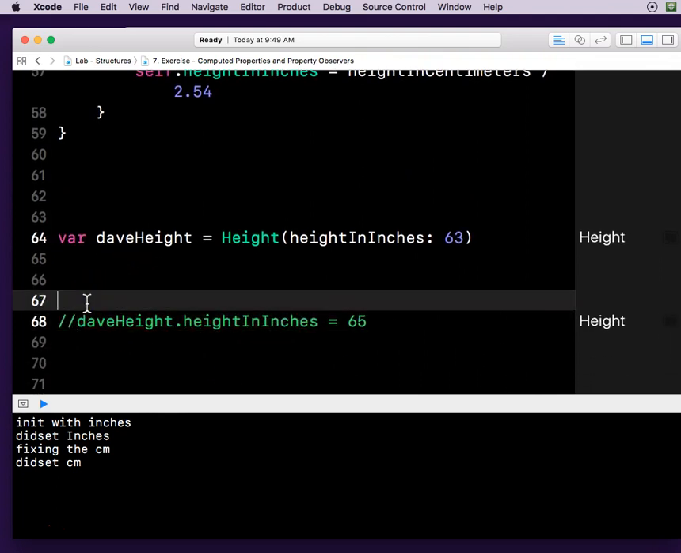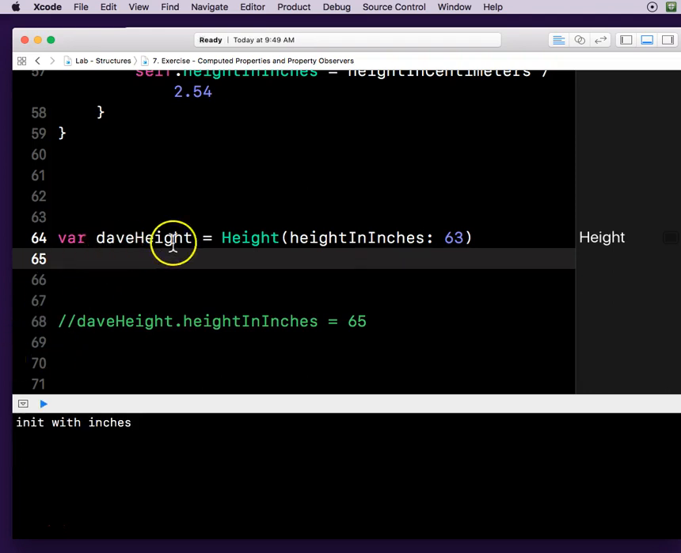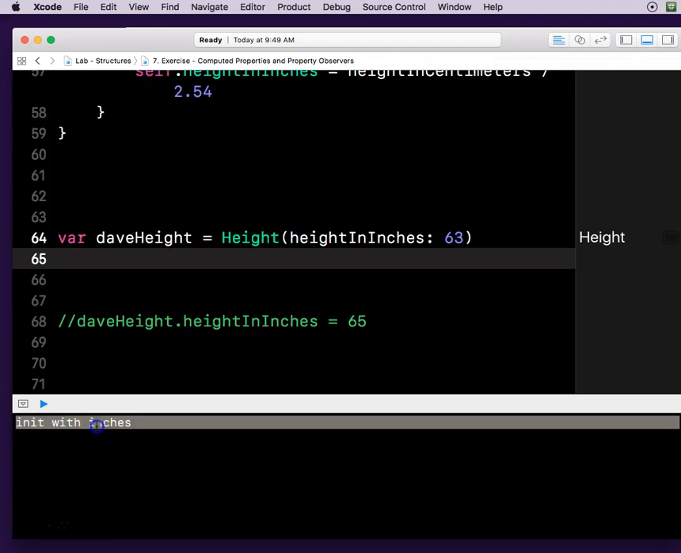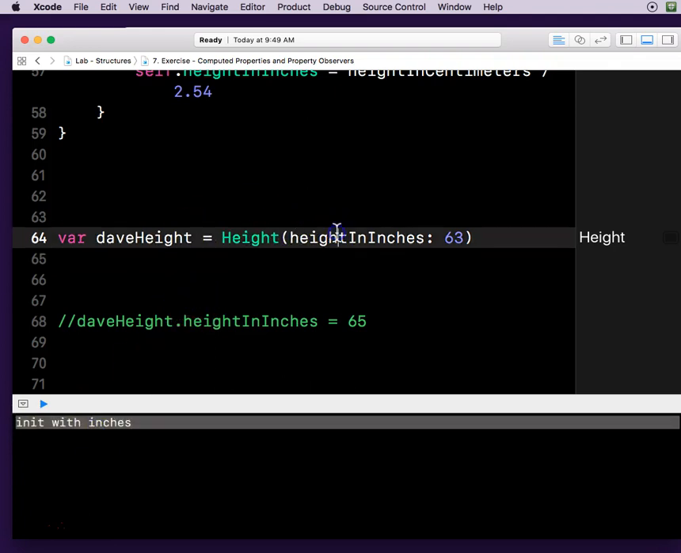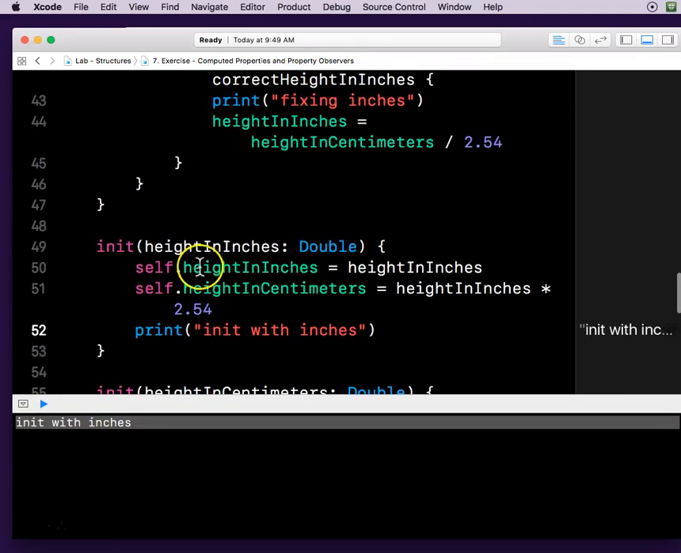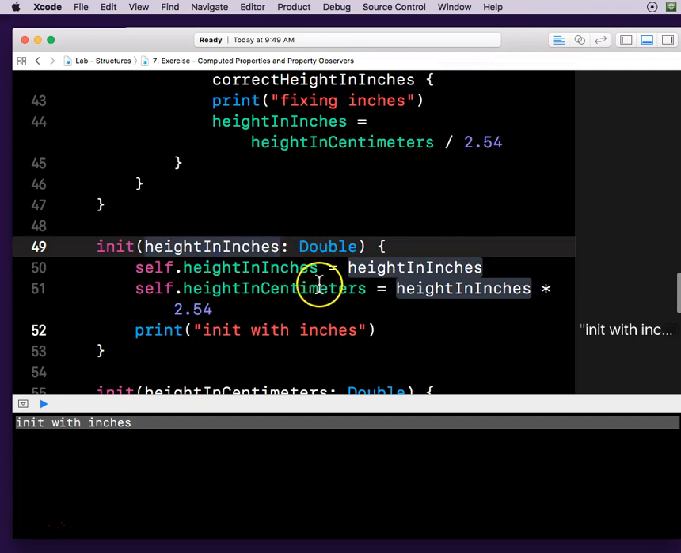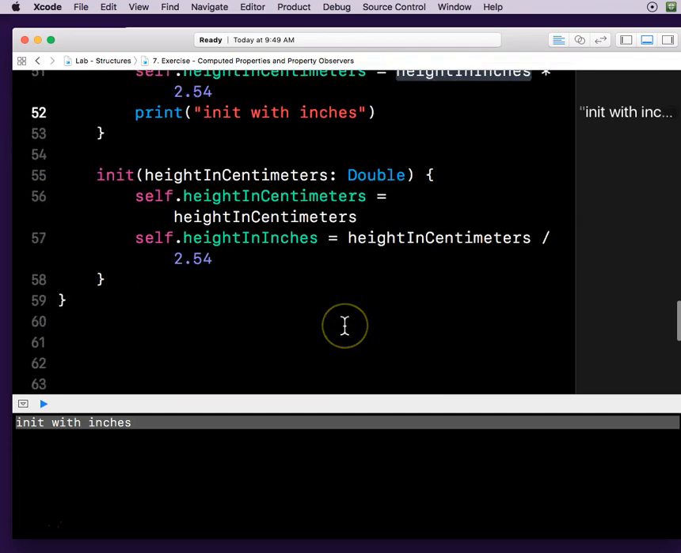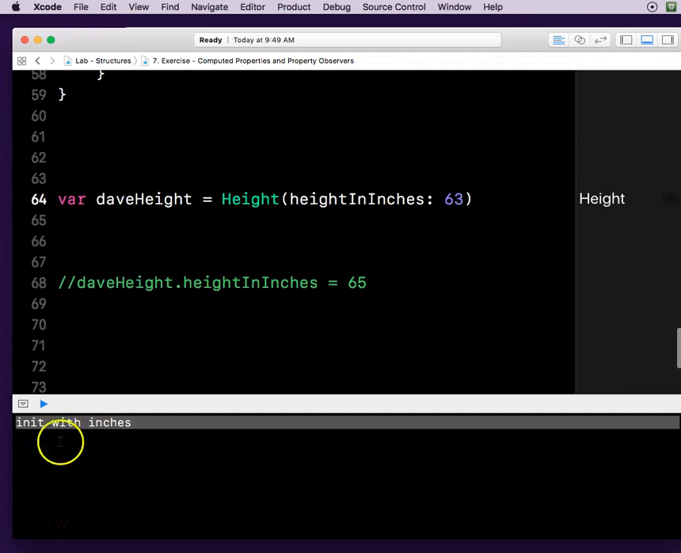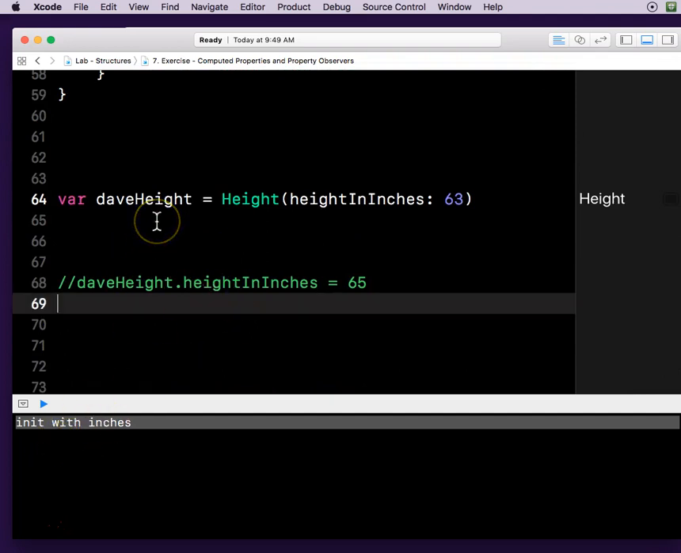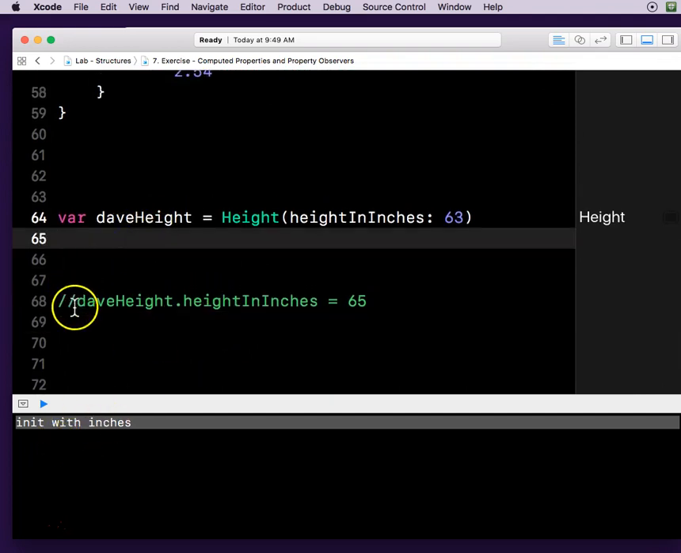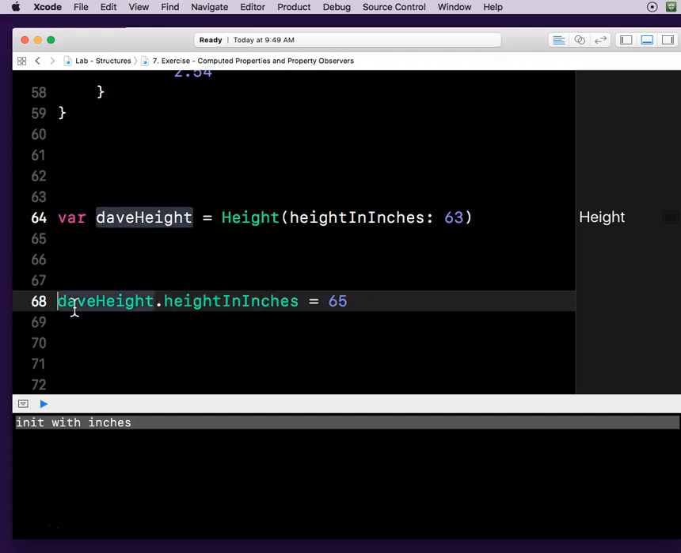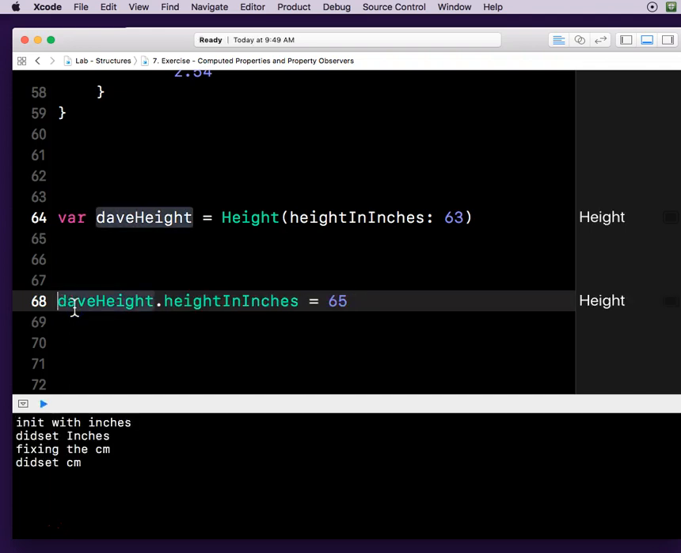It looks like my print statements are working down here, because what I did down below, let's comment this out first. We called my new height, boom, and we initialize it with inches. As soon as we do the height with the height in inches here, it jumps up to this section, comes down here, sets it up, and it's initialized with inches. And nothing else happens. None of the didSets happen at this point. DidSet is called after we change it. Like what if I get on the rack and they stretch me out a couple extra inches? Now I'm 65 inches long.